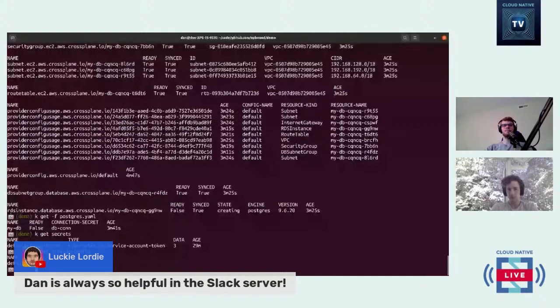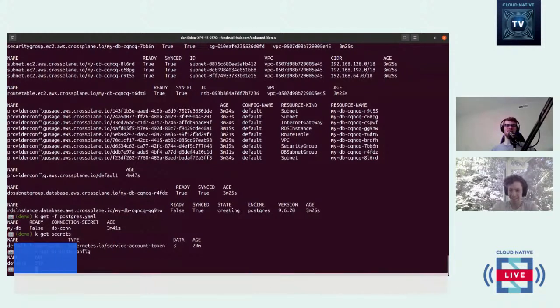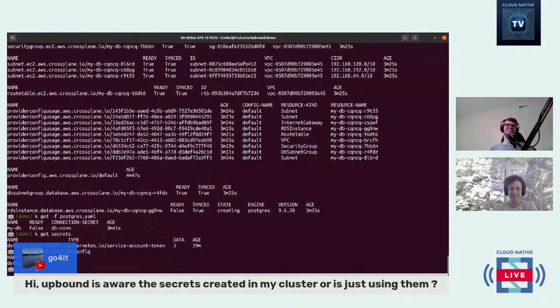Another comment for Dan. Dan is always so helpful in the Slack server. I'm not sure which Dan we're talking about, but both are awesome. Thanks for that, Lucky Lordy. We can share the praise. Yeah, there you go. We're all friends here.